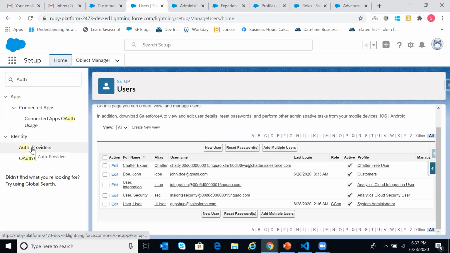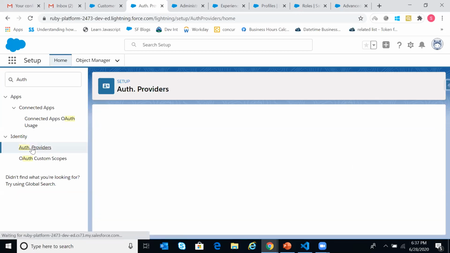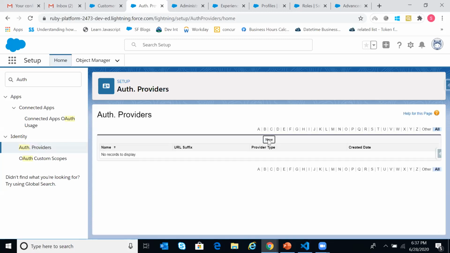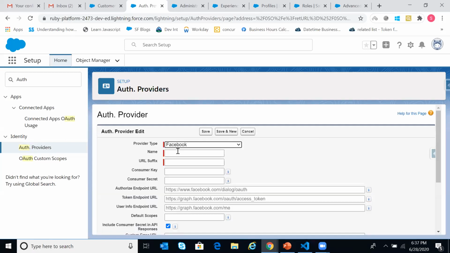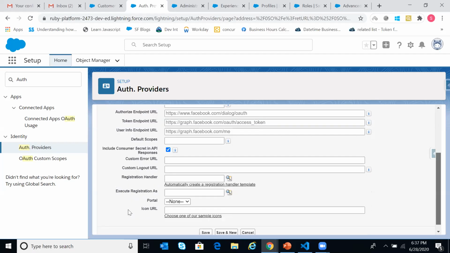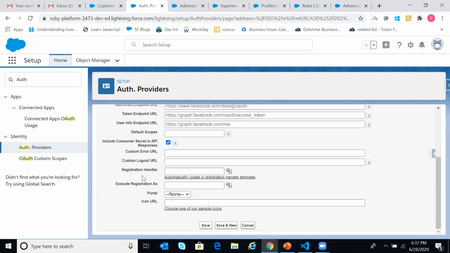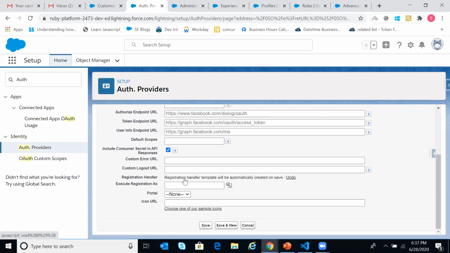So under identity, I got this auth provider. I'll click here, then I'll create a new one. Let's say I select Facebook here, okay, this is done. Then we have to create a handler class which will actually take the auth data, and if it is valid data, it will create the corresponding user and then associate that user to a contact. For now I'll just click on automatically create registration handler, and Salesforce will automatically create a class for me.